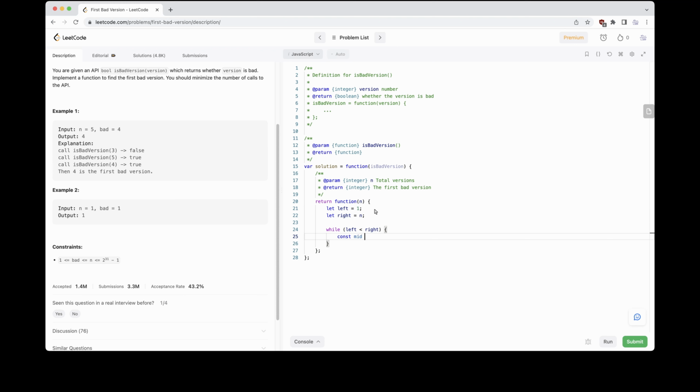We calculate the mid. The mid is, we can use Math.floor, and it'll be left plus right divided by 2. And we're going to Math.floor that, so imitating integer division. And we'll have a check: is mid a bad version? We'll do something, otherwise we'll do something else. Okay, what are we doing if we find a bad version?